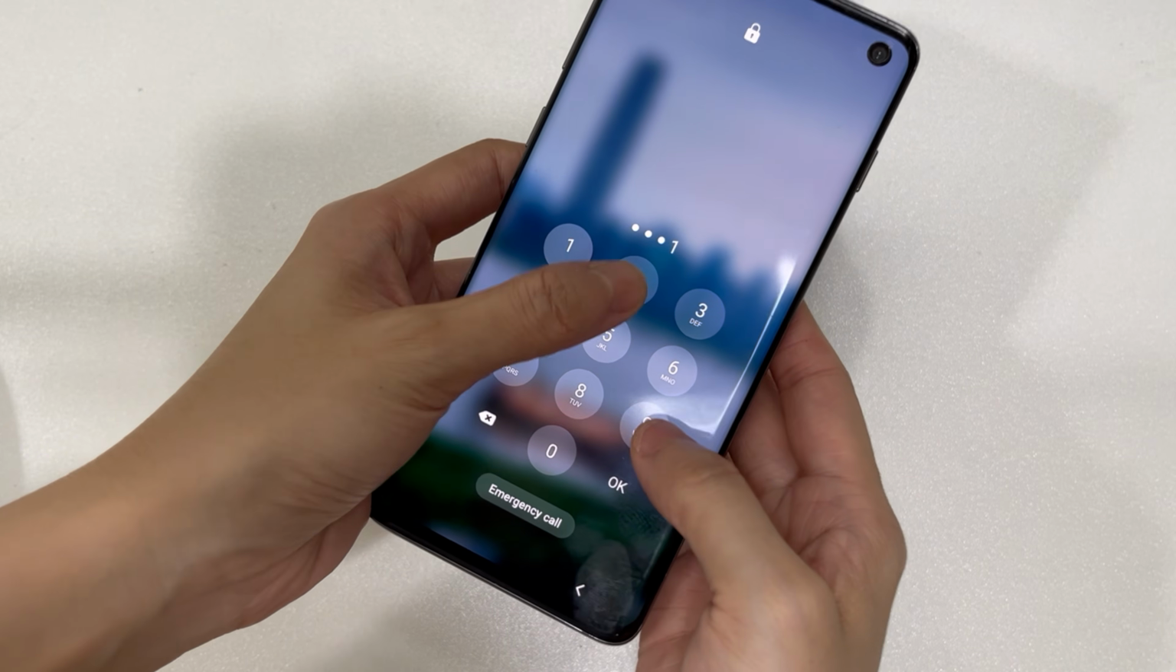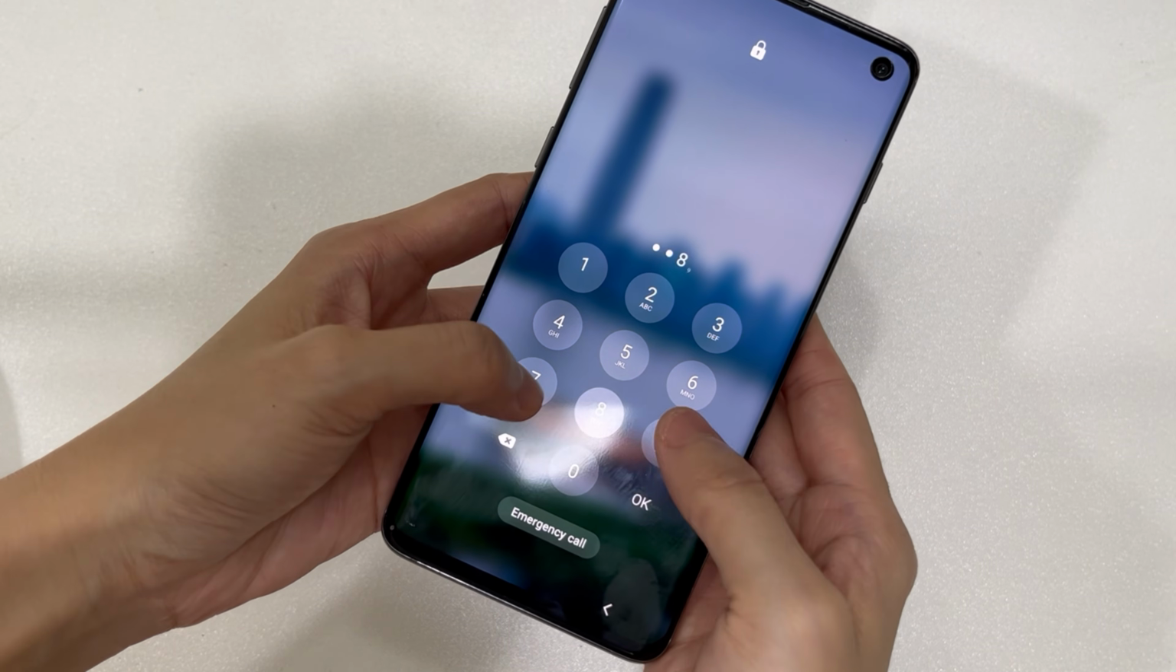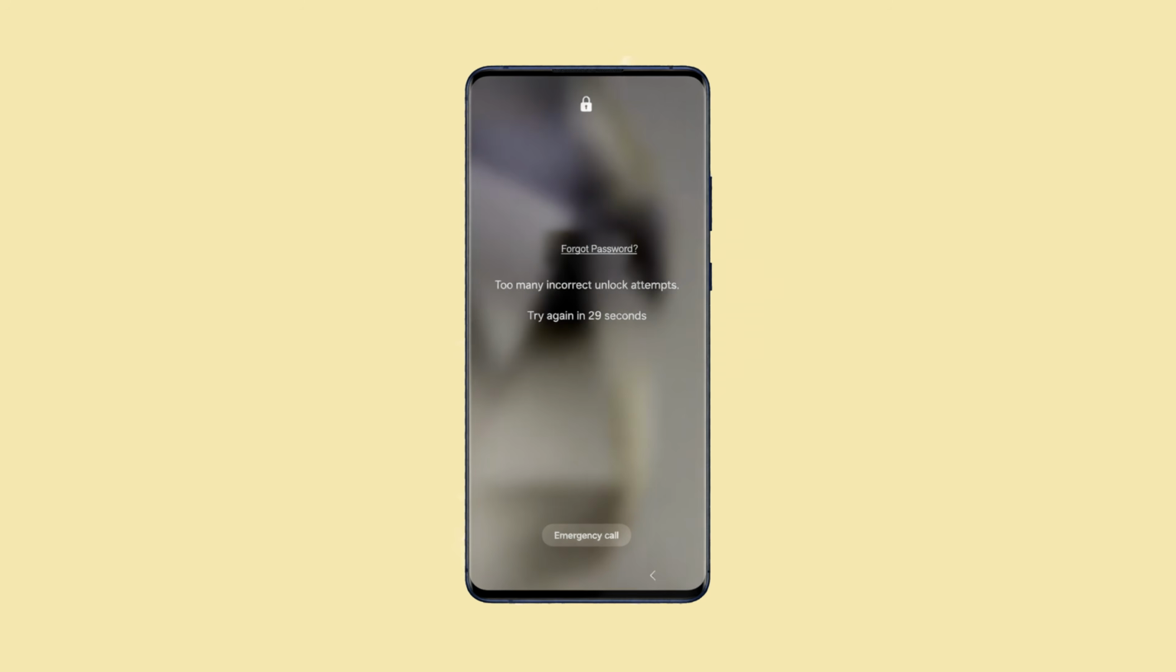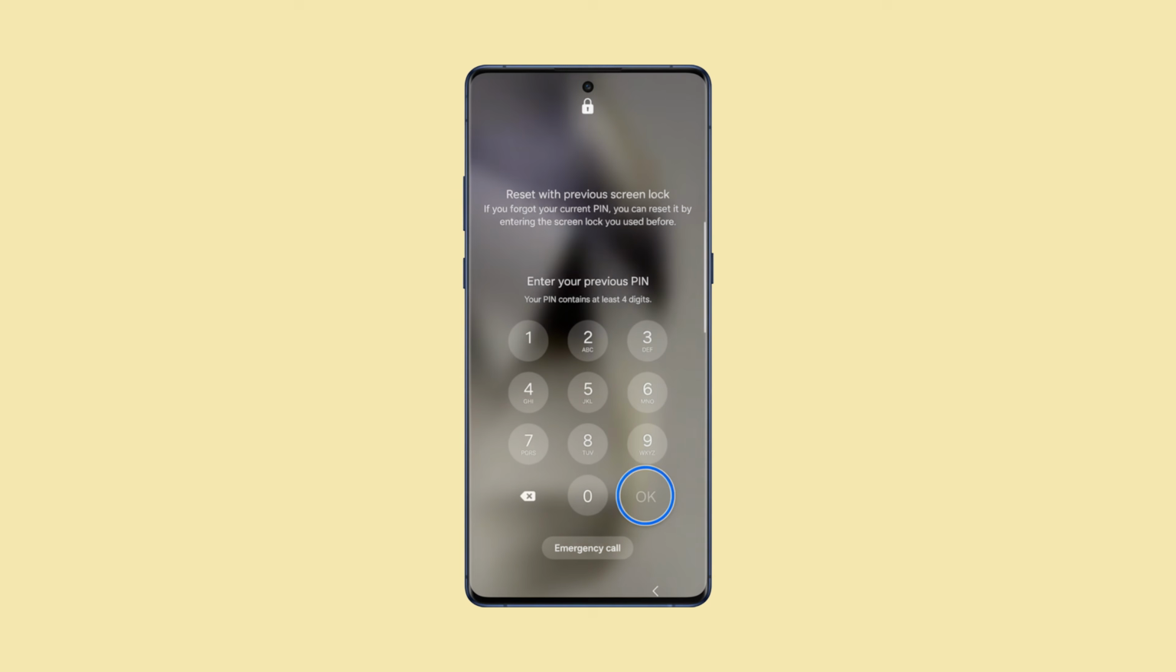When you're locked out and forgot Samsung password, enter the wrong password 5 times. Then you should see the forgot PIN, forgot password, or forgot pattern option on the lock screen, along with the message saying too many incorrect unlock attempts. Try again in 30 seconds. Here, tap on Forgot PIN link. You'll then be prompted with a login screen to enter your previous PIN, password, or pattern. Make sure to enter your code correctly, and then tap OK.